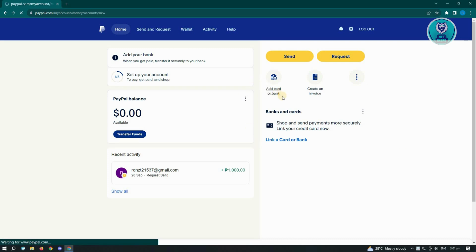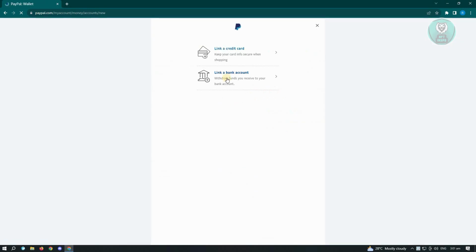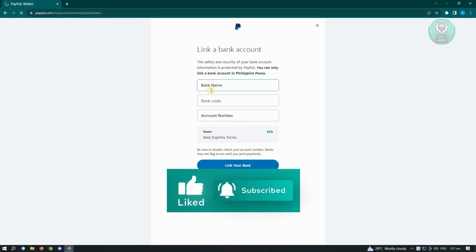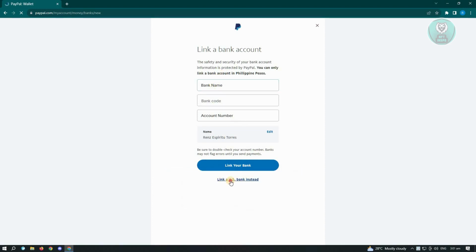From here, it's going to load up another page. So in this case, let's just click on link a bank account. And from here, you need to click on link a US bank instead.